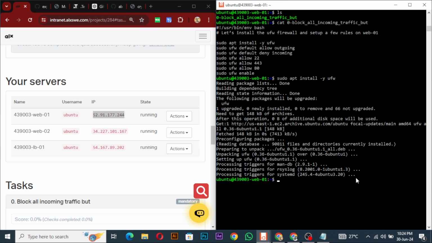So it has installed. If I do sudo UFW status, you see that it is inactive yet. So it's not active yet. So I can then say sudo ufw default, it should allow everything that is going outside, right? Sudo ufw default allow outgoing. Default outgoing changed to allow. Okay, so it has worked.